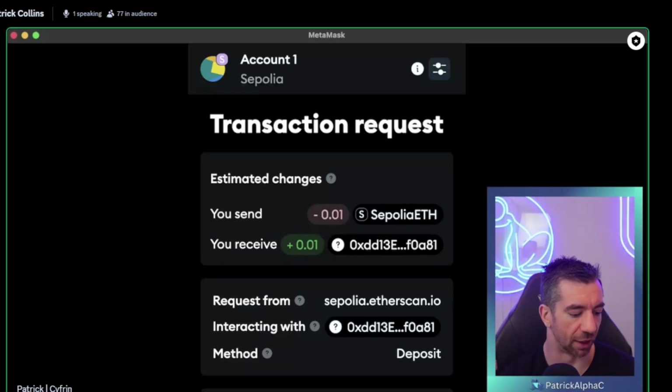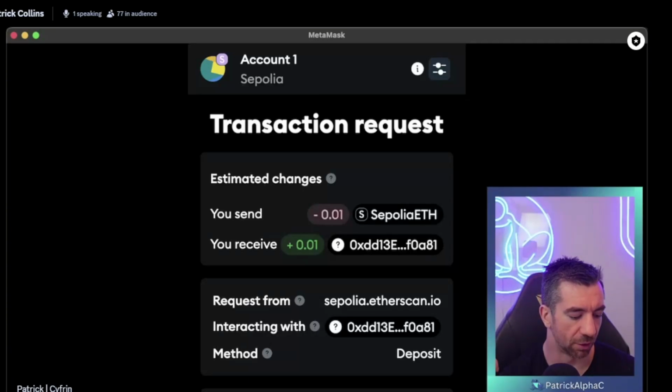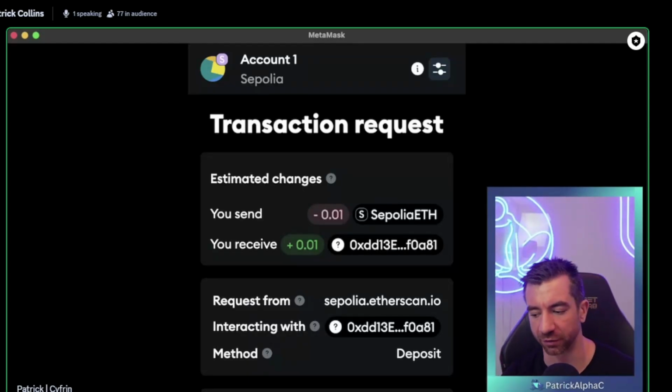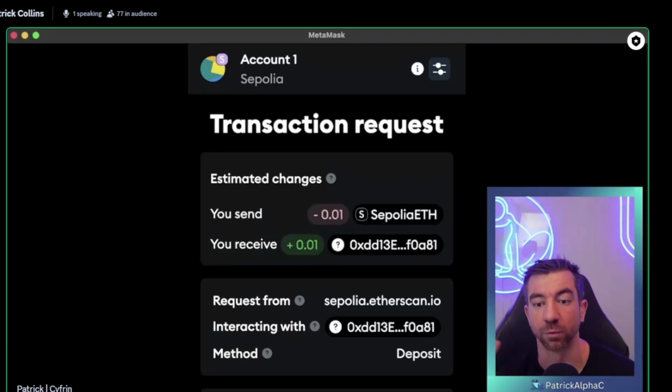You're using your computer, and you turn off your hardware device all the time. This is one of the reasons why hardware wallets are better, because your MetaMask and your browser are much easier to hack. You download a PDF, you click it, it installs some stupid malware on your computer, boom, you're screwed, right?